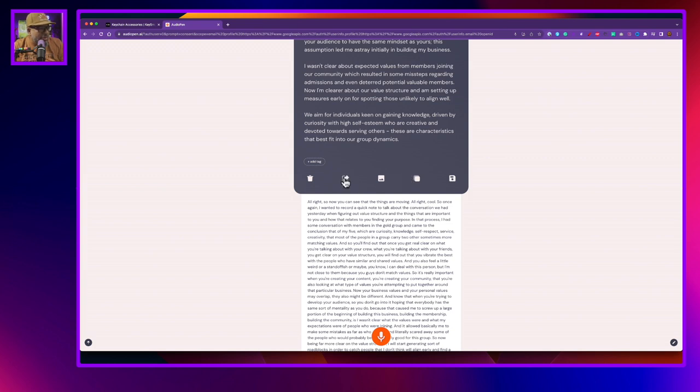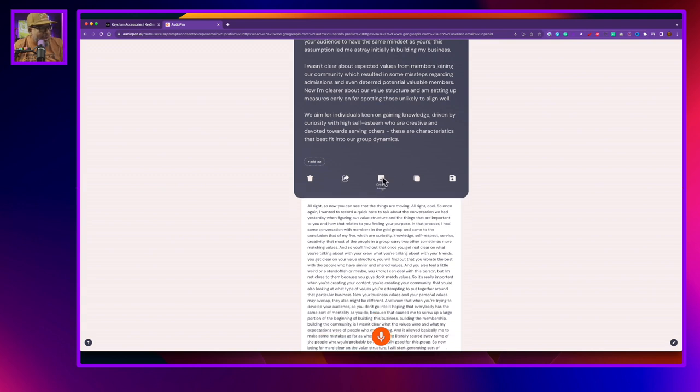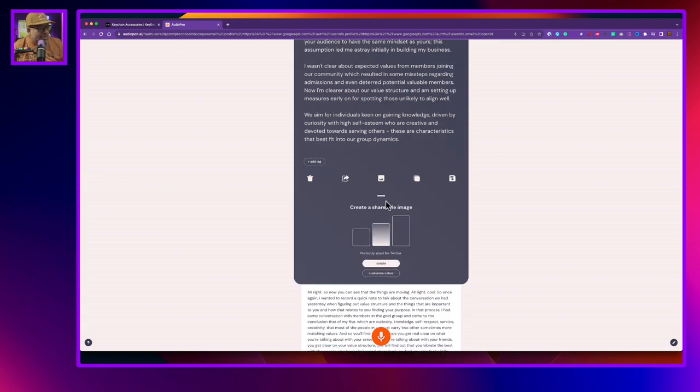So now what can you do with this? You can add a tag. Oh, that's for Prime members. You can add an image. So you can create a shareable image perfectly sized for Twitter, great for LinkedIn posts, great for Instagram stories. So you could even use this for generating some things like that, okay? Let's go here.